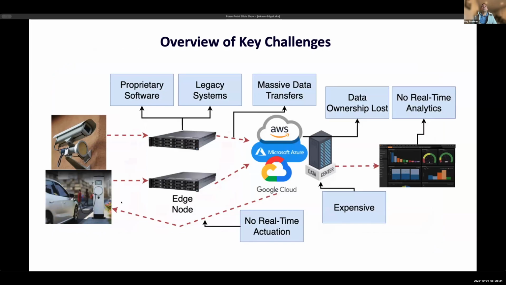And so on the technical side, these edge nodes are composed of proprietary software, and they're built on legacy systems. So each company is essentially building their own system and their own solution. And when an engineer on that team leaves, there's a lot of sunk cost in having to rebuild the proprietary software.